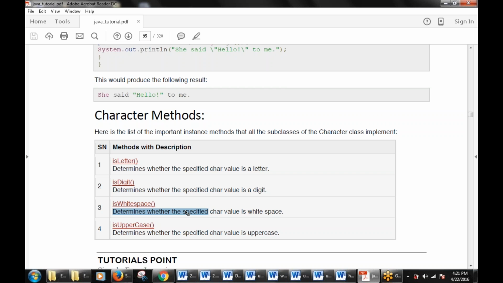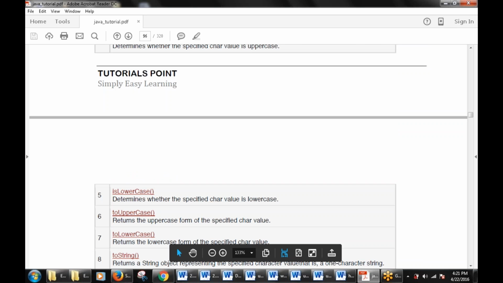Whether the specified char value is a digit or not. Then whether the specified char value is a white space or not, that is a blank space. Then determine whether the specified character value is uppercase or not. Next, for the lowercase, that is whether the specified char value that is given is in the lowercase or not.